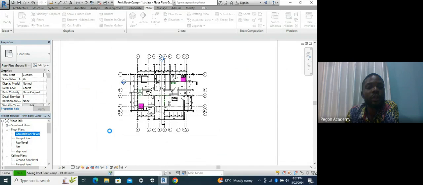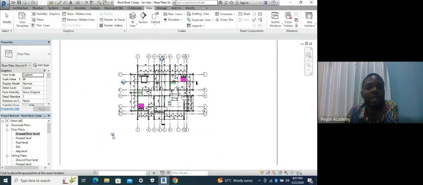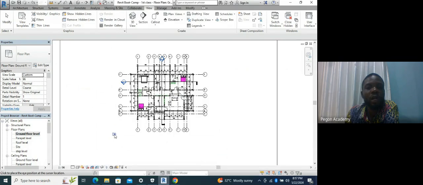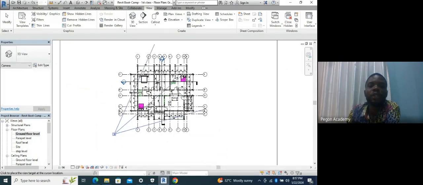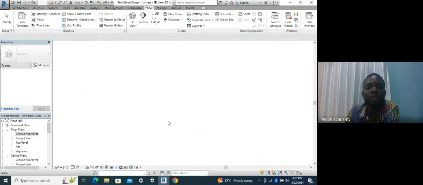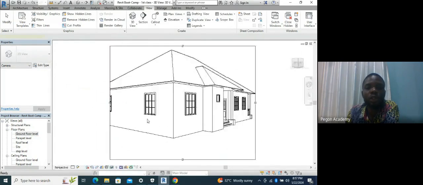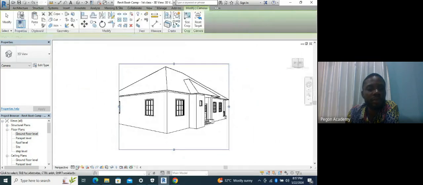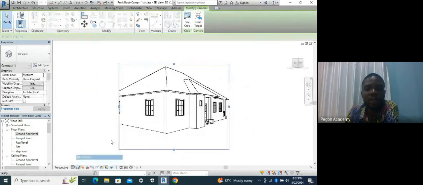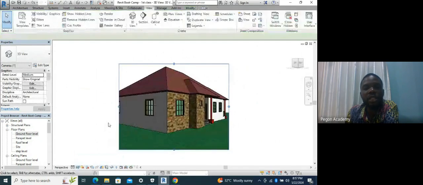And then I want to take a picture from this angle, right? From this angle. So when it's finished loading, you can see the camera icon. So I want to take a picture from this angle. So just click on it and drag it upward, right? When you do that, it is going to load, right? So you simply change it to realistic. So this is what you are going to have.